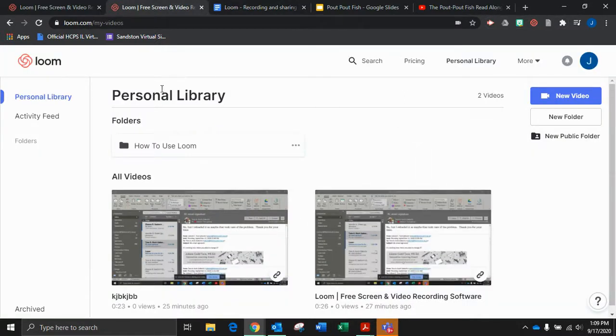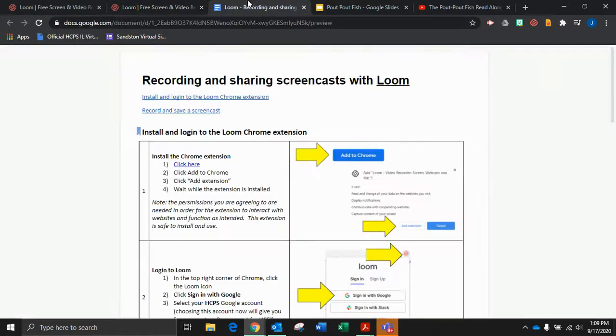If you go to loom.com after you've installed it, you can start a new video by clicking new video, or if you're on any other screen, you just have to press this little icon up in your toolbar that will start a screen recording.